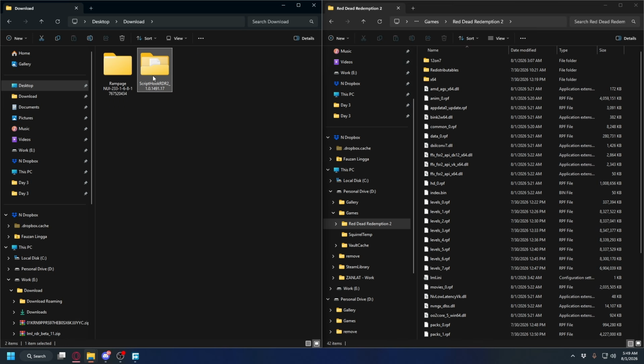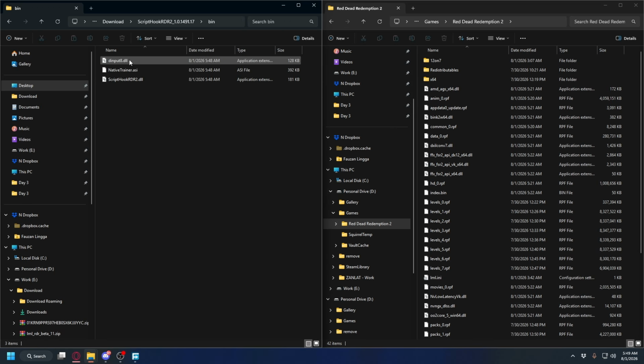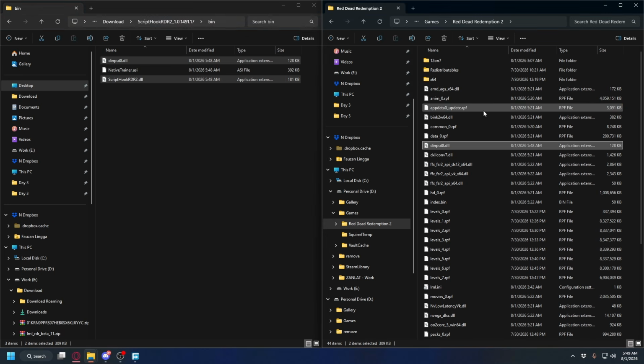So let's start with Scribbbook. Let's open up the folder. You want to go to the bin folder, and here what you need is Scribbbook RDR2 and the input 8. We don't need native trainer.asi because we're going to install Rampage Trainer. So we're going to exclude that, select these two, and we're going to put it into your Red Dead Redemption 2 main directory. And that's done for Scribbbook.